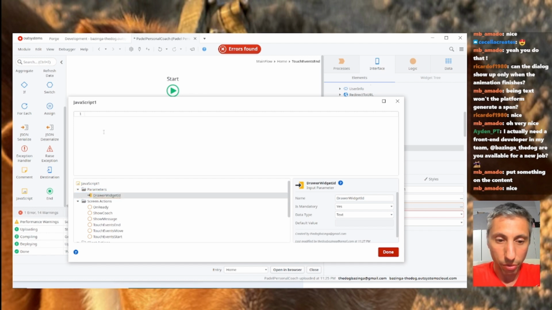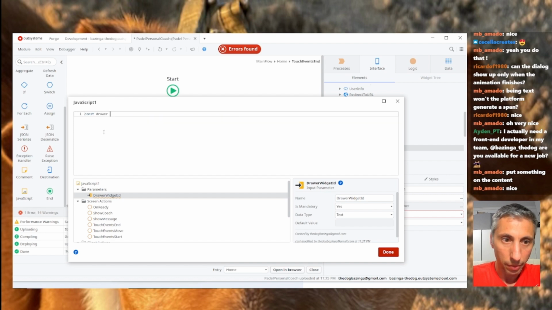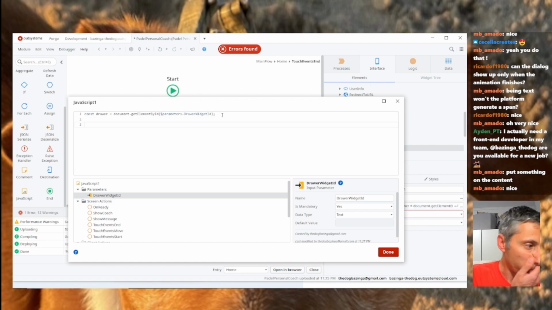I'm going to say that my constant drawer is going to be document get element by ID. Okay, cool. I have my drawer here. Now let's do some logic.